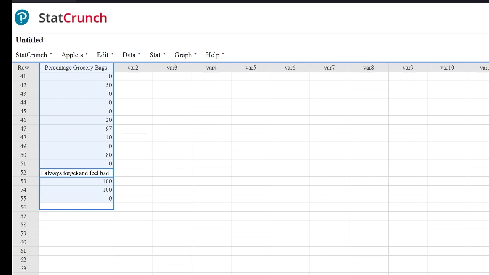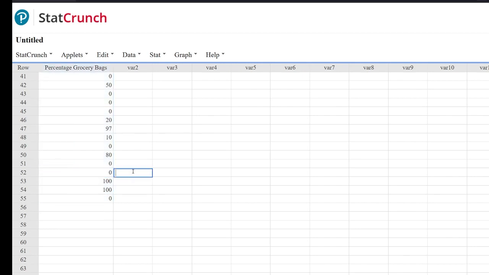So in this case, if someone says they always forget, then I think it's safe to put that at 0. You never want to misrepresent or change data to something that you don't think it actually represents. But in this case, I think we're able to say, let's give that a 0. And now StatCrunch is going to be able to read that. There are going to be times where you're just stuck. You're not going to know how to change their answer.